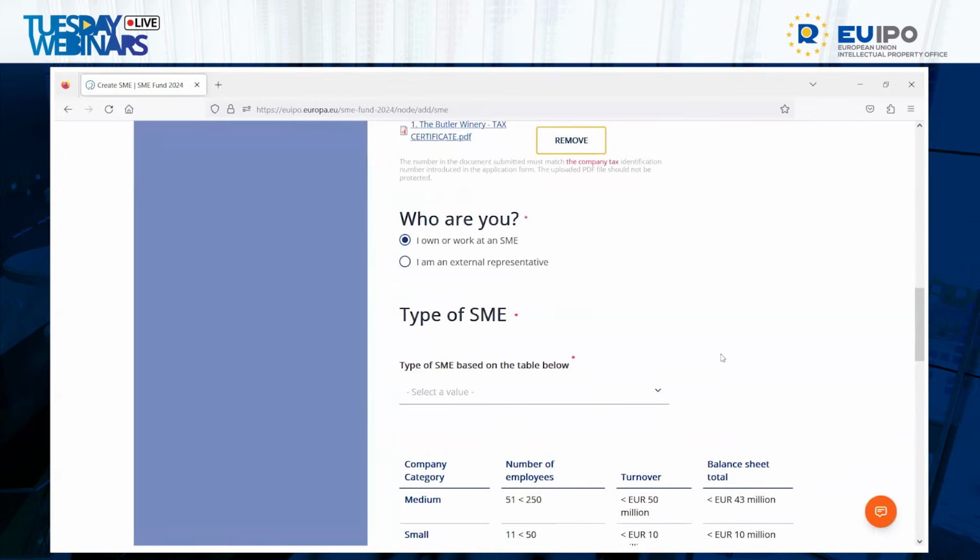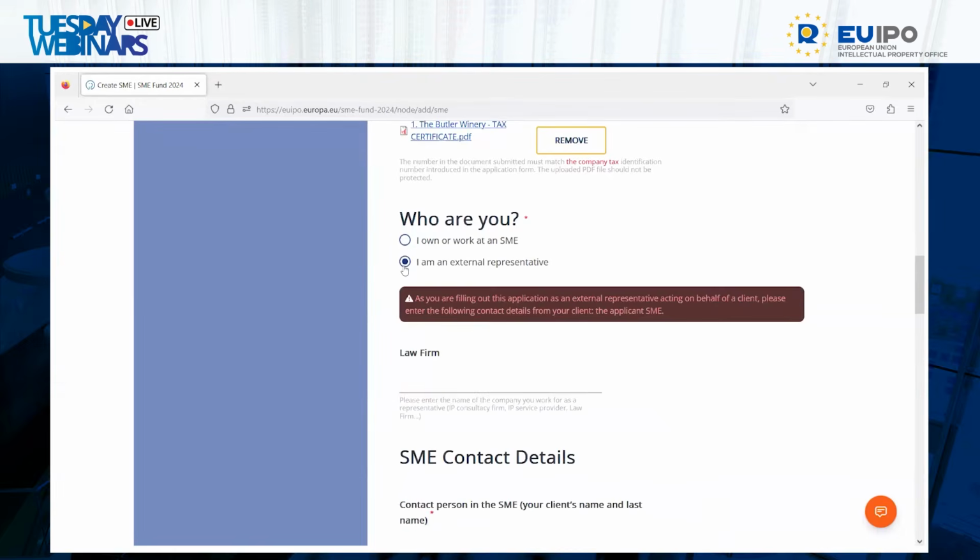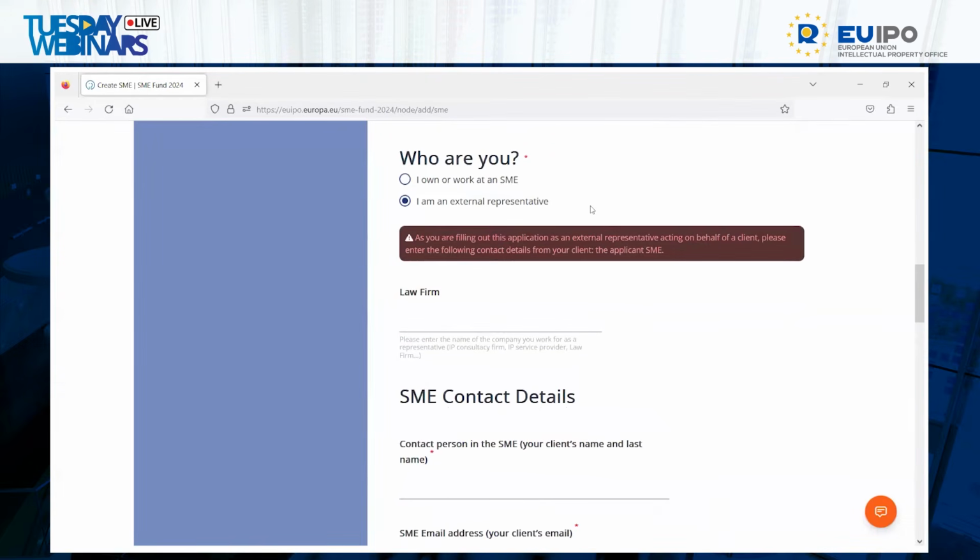Now, under the Who Are You section, you need to specify whether you are applying as the company itself, or if the person submitting the SME Fund application is an external representative filling the application on behalf of their client. So I will just click here to show you.